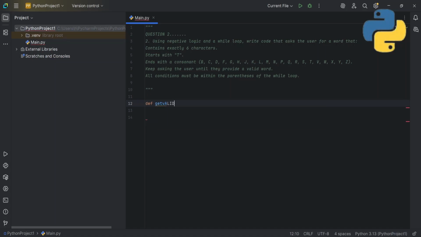valid word, like this. I don't know why my system just slows down. It won't be taking in anything. Since we're not trying to work on a function but with a while loop, it's not necessary to put it in a function, but I just like adding my code inside a function. So now they said negative logic asks for this: contains exactly 6 characters, ends with a consonant, keep asking the user.